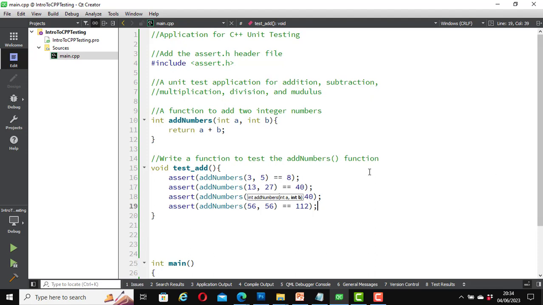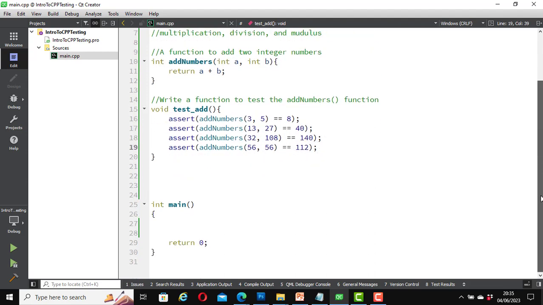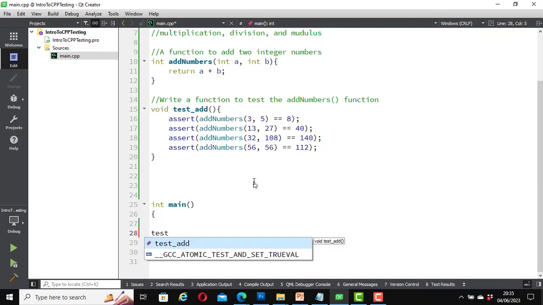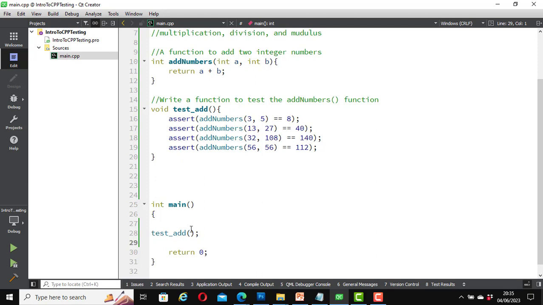Save it. Here so far we have a function that adds two numbers together, int a and int b, and here is another function for us to test this function, and this one is called test add. Now in the main section of our application, let's call this test add function. Save it. Now let's build and test our application to see if our unit testing is working or not.